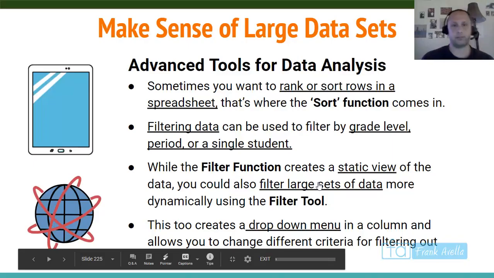And I don't think I'm going to be Xing out of this presentation much anymore. So sometimes you might want to rank or sort rows in a spreadsheet. That's where the sort function comes in. That's nothing new. You did that in level 1. Filtering data, okay, you can filter by grade level, period, single student. You definitely know how to do that. So while the filter function creates a static view of data, you can also filter large sets of data more dynamically using the filter tool. Okay, so be able to use the filter tool.